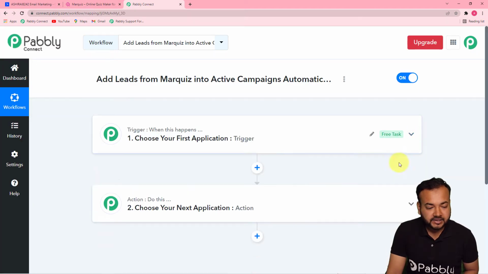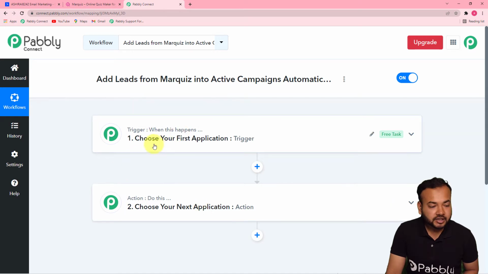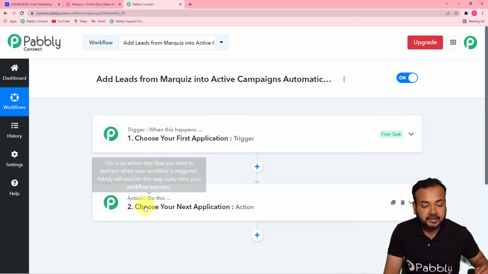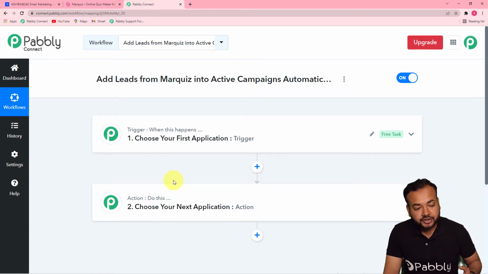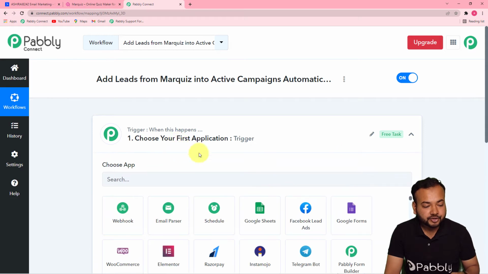Okay, and on this page, guys, you will find these two things, the trigger and the action. So this automation is going to work on these things. The trigger is the happening of any event which is going to trigger this workflow, and the action is the response towards that trigger. As in our use case, the trigger would be collection of a lead from a quiz in the Marquiz application, and the action towards that trigger would be to add that same person who has participated in the quiz into ActiveCampaign as a contact automatically. Okay, so first of all, you have to set up this trigger here.